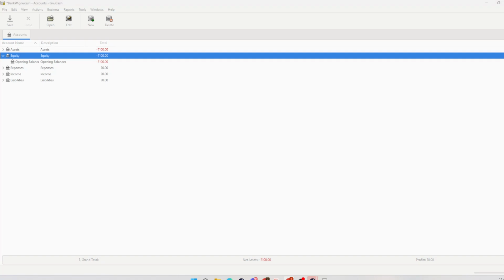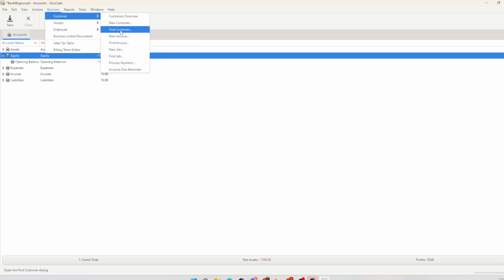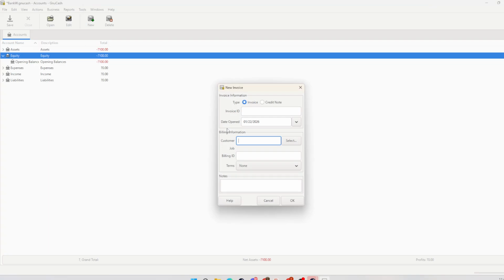In today's video, I'm going to teach you how to create a new invoice in GnuCash. Let's start inside GnuCash. To open a fresh invoice, go to the top menu and choose Business, then Customer, and click New Invoice. This brings up the main invoice setup window where you'll define who the invoice is for and how it should behave. At the top, you'll see the Type field.